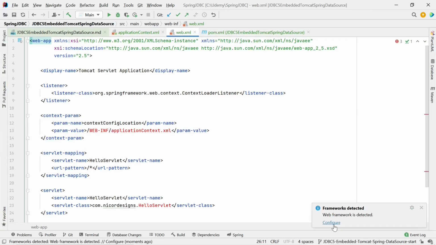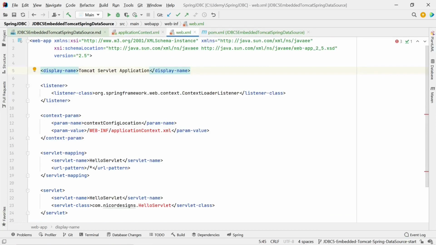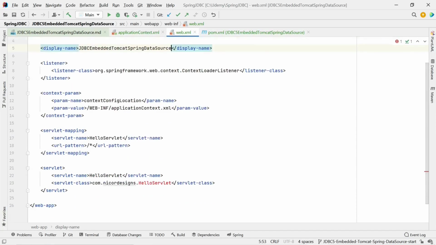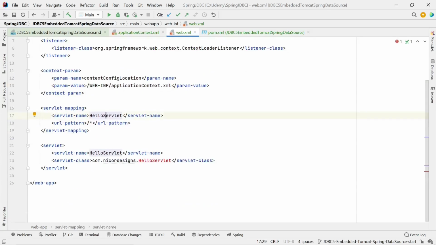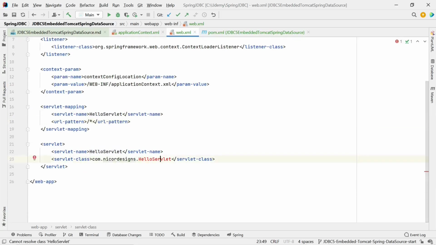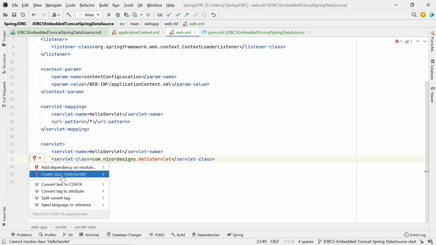And immediately IntelliJ picks up the newly defined web framework, so we configure it. The display name, let's call it the artifact name. We specify the context load listener for the Spring Web context, and we specify the context configuration location as the application context.xml file. We map the hello servlet to all the inclusive patterns after the backslash, and we specify our servlet class as hello servlet. And we see that IntelliJ picked up that we have not yet created it.